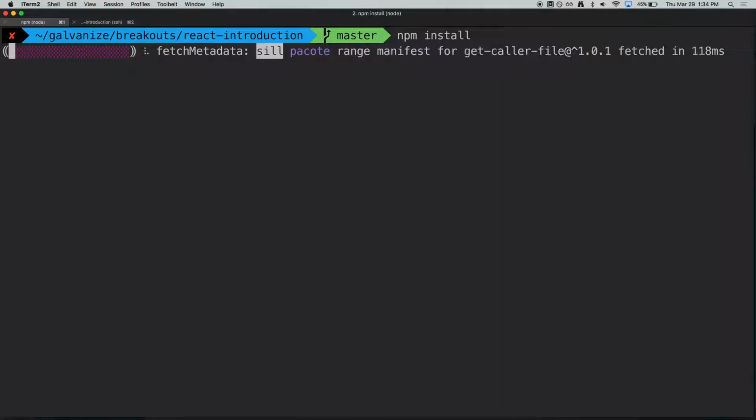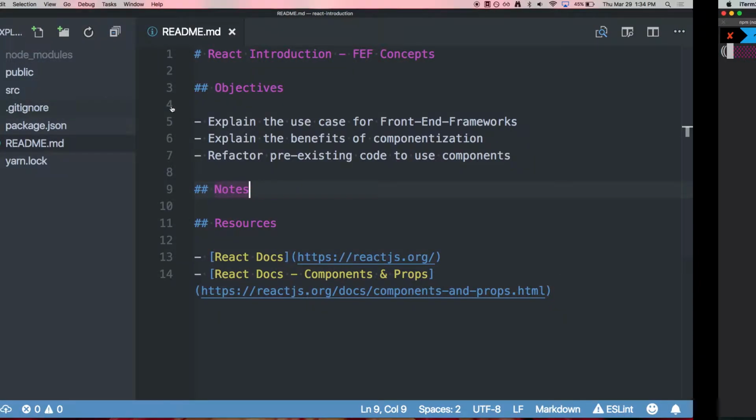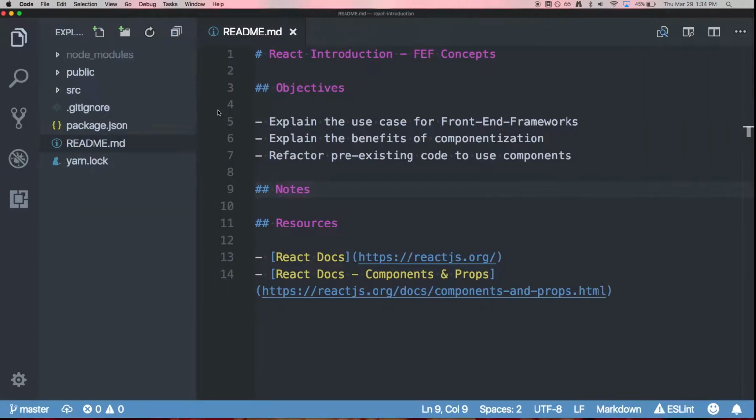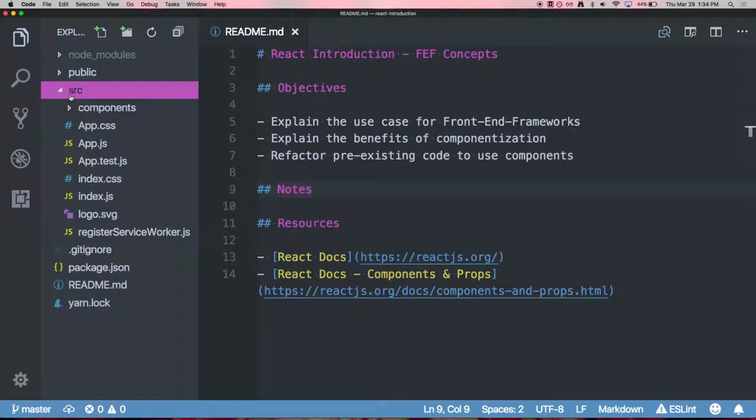So as this finishes up, let's take a quick look at the file and folder structure. Right now we're not even going to be delving into the code, but while this is running, we'll just do a quick explanation. There's a lot of files in here. Most of them you do not need to really worry about right now. Obviously you can make some notes in your README here, and there's some resources that are linked, but this source folder is kind of the heart of the application.